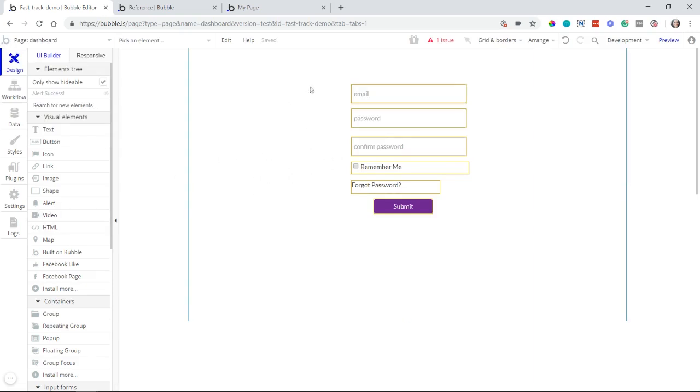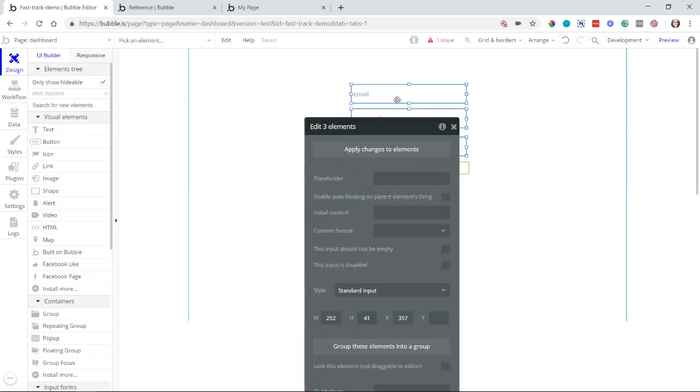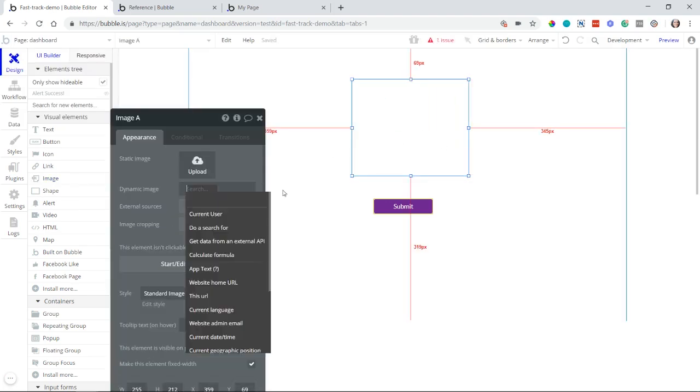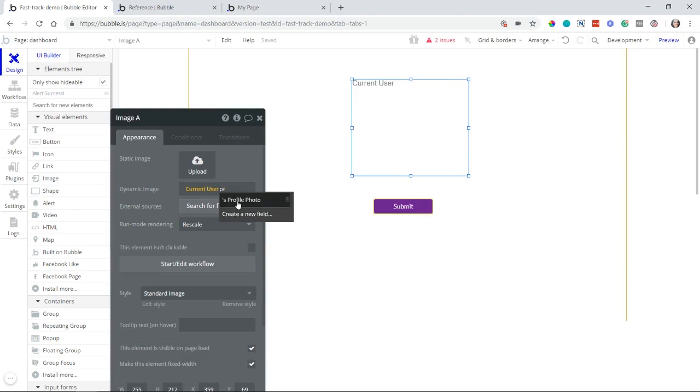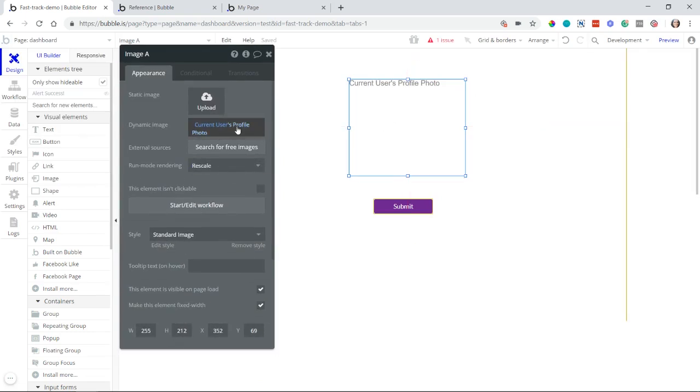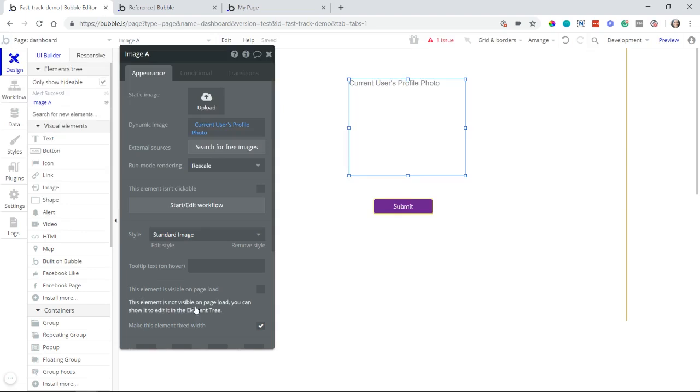Let's say, just really simply, I'm going to remove all of these actions because I don't need them here anymore. Let's say that I have an image here, and this is displaying the current user's profile photo. This is a very, very straightforward, simple example, but I just want to show you how the action works. Now, this image is not going to be visible when the page is loaded, so I'm going to turn this visibility feature off. So now we can see that it is not visible on page load.